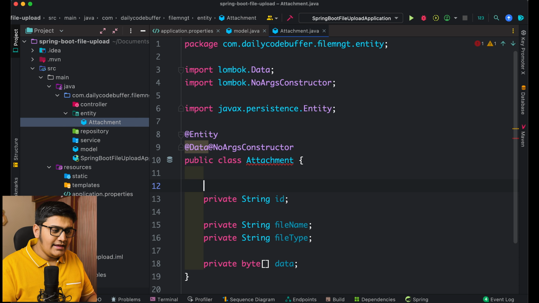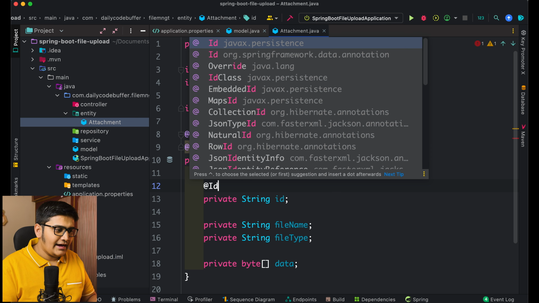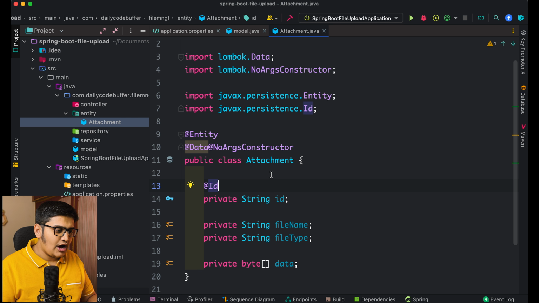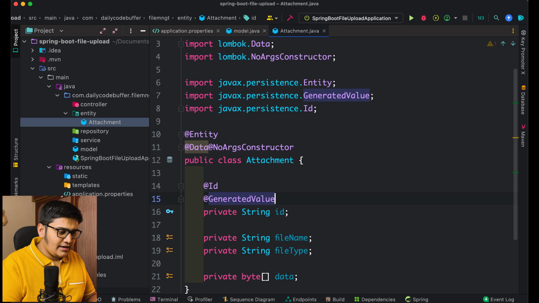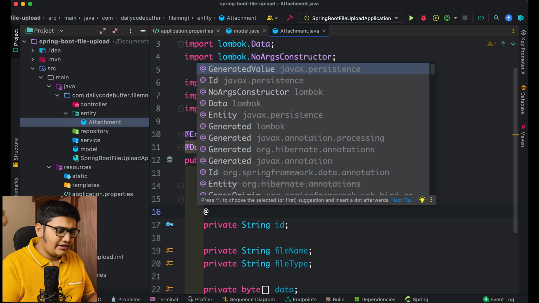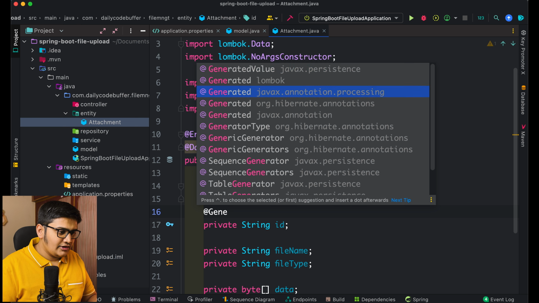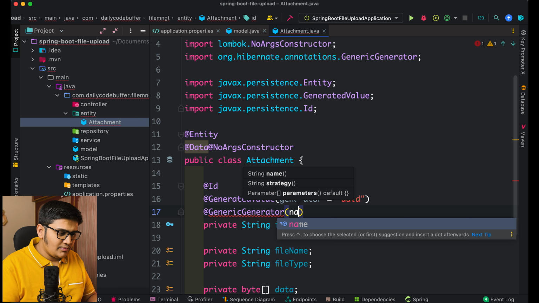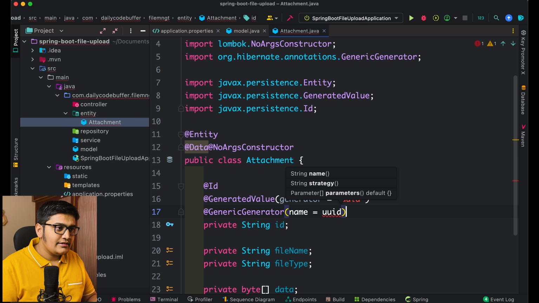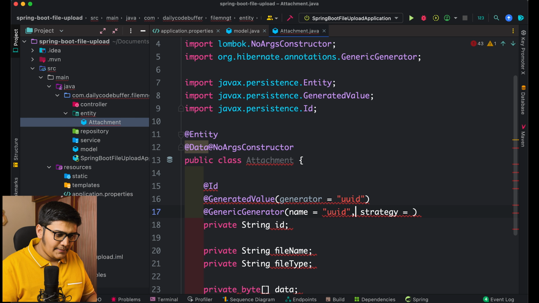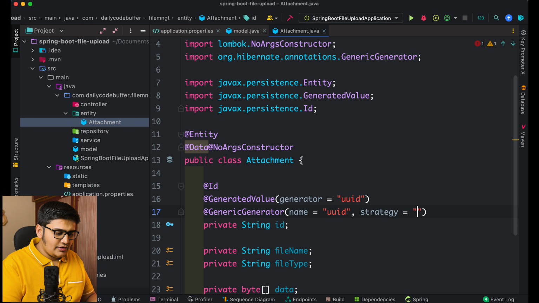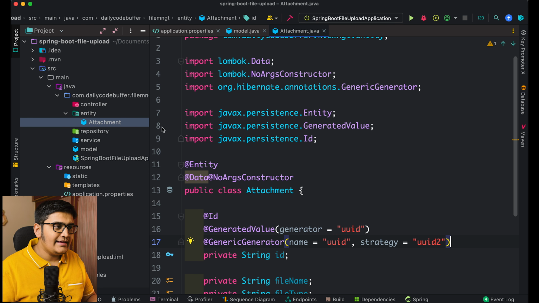Now for my ID, I need to annotate with @Id for our primary key, and then how this particular primary key will be generated. So for that, @GeneratedValue, and here I'll define the generator. Generator equals UUID, and I'll create a generator. So this would be @GenericGenerator, and here the name would be UUID, and what would be the strategy? Okay, and the strategy would be uuid2. Okay, my ID is done.